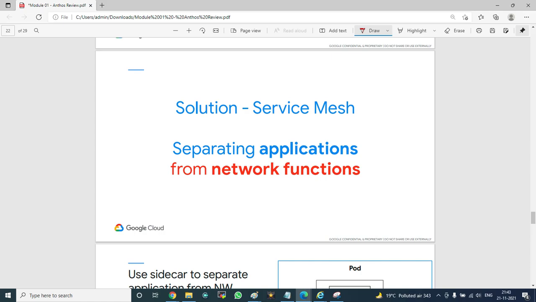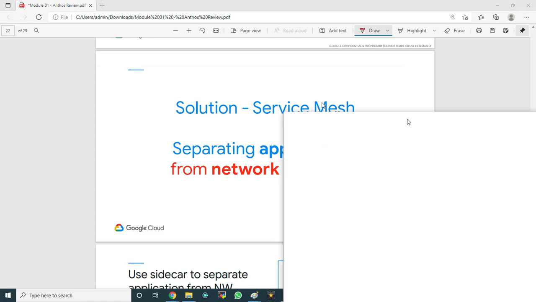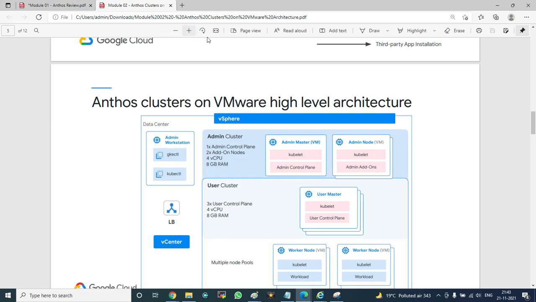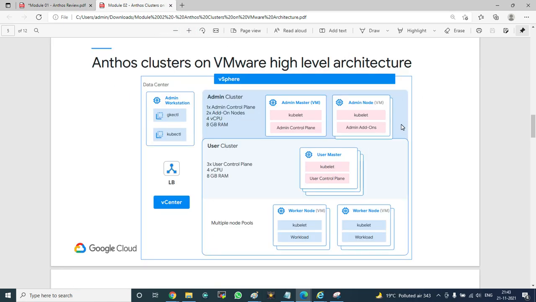Now we will discuss the high level architecture of Anthos. Let me present the slide with you. In a normal scenario, if we are talking about Kubernetes, the environment is divided into two parts. One is the control plane, and the other component is the workers. Either we have a single control plane or multiple control planes in the environment, and we have many worker nodes available.